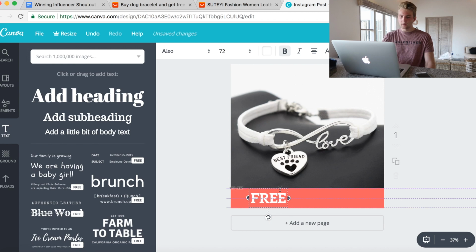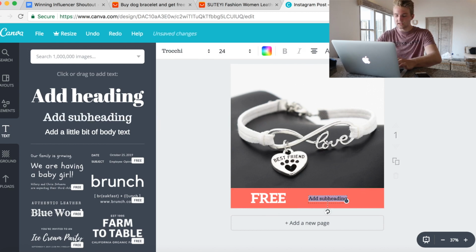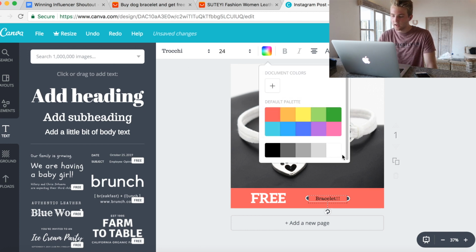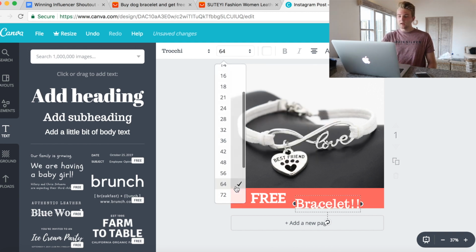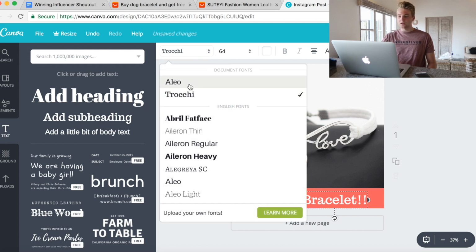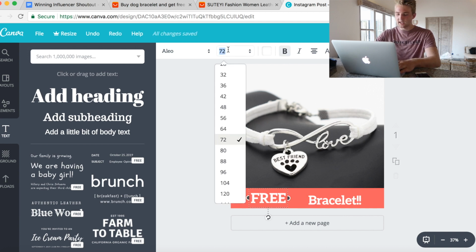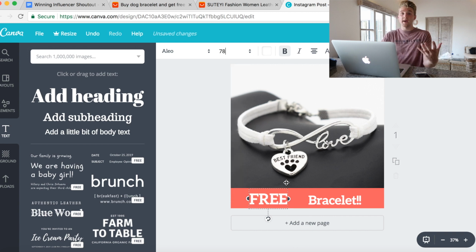So free, right there, and then take another subheading, and this is where I'm gonna write bracelet, all right? Put a few exclamation points inside of there, get people excited about it, throw some energy. It's all about energy. Energy is everything. Free bracelet. We're gonna change this font to Alio as well, just so it kind of fits together. You know what, we'll see how this looks in bold. We're gonna make free a little bit bigger. I always like to make that word stand out because free is the best word that you can possibly use in your marketing. Okay, so you wanna make sure you can take full advantage of that.